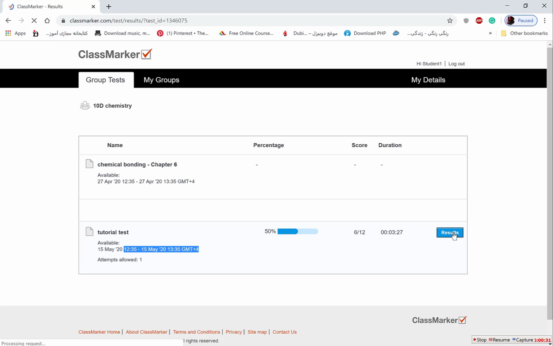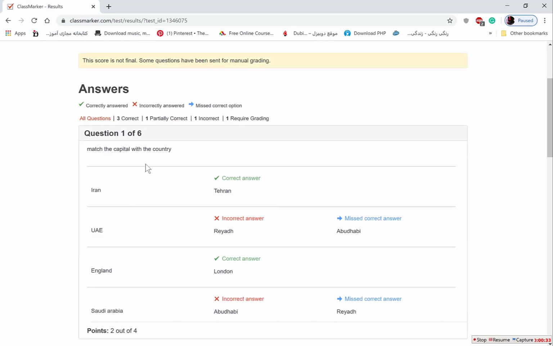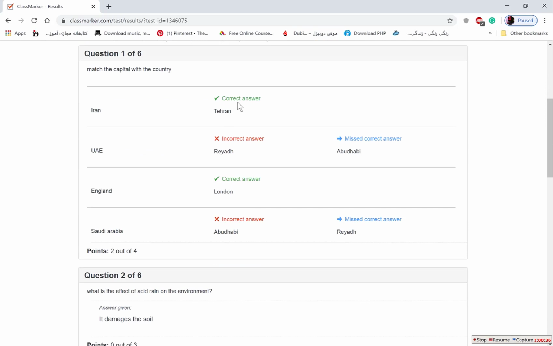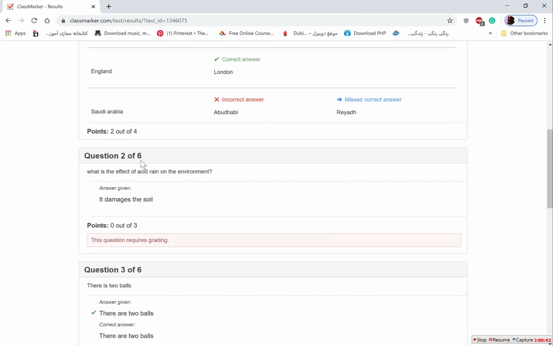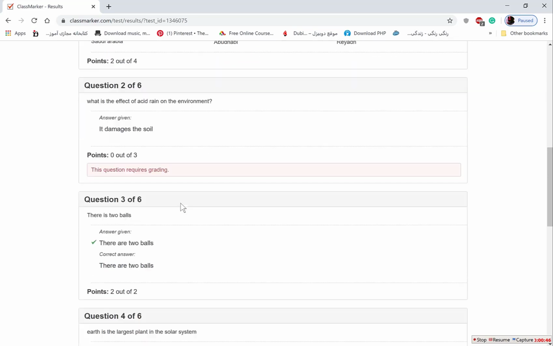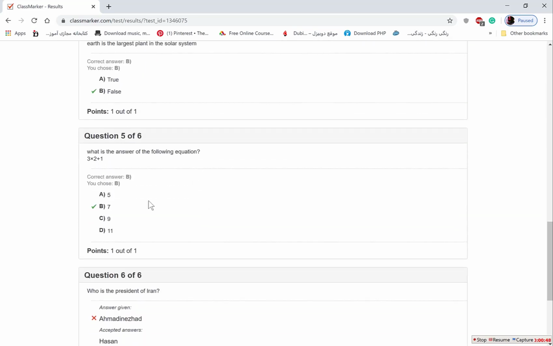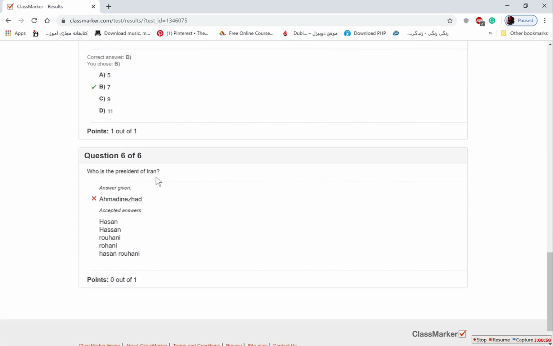As you can see here, they can click on the result. For example, this is the matching. Two of them were correct, two of them were wrong, and look at the points given to the student: 2 out of 4. This one is waiting for the teacher to grade it. This one is correct, this one is correct, this one is correct. And who is the president of Iran? The answer given is Ahmadinejad, but the correct answers can be either of these options.